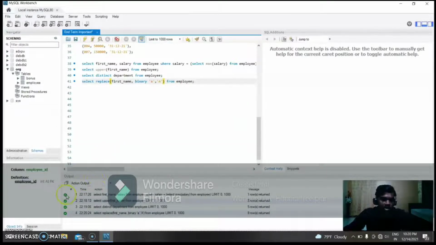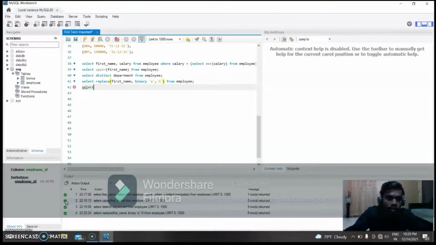And if it runs successfully, you will get a green tick. If it has an error, you will get a red cross, and if it's a warning, you will get a yellow colored triangle over there. Okay, so we'll write the next query. We'll simply write select all. We simply want to see the employee table, so we'll write select all from employee. Your star means all. So now we'll just run this.